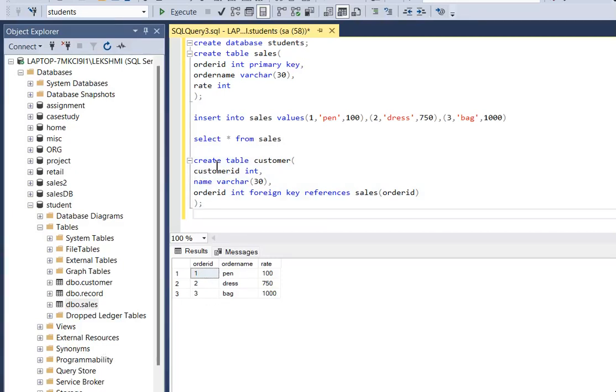So again, I create one more table as customer and declare column names: customer ID, name, and order ID. Order ID is available in the sales table as well. In the sales table, we declare it as a primary key. It is a unique value. The same column name is available in the customer table as well. So here we declare order ID as a foreign key.